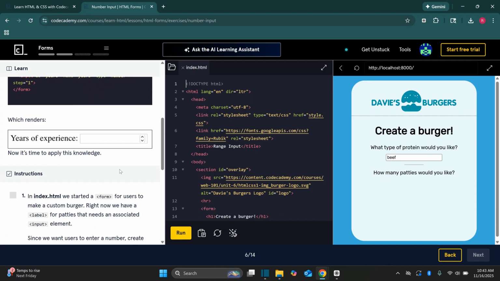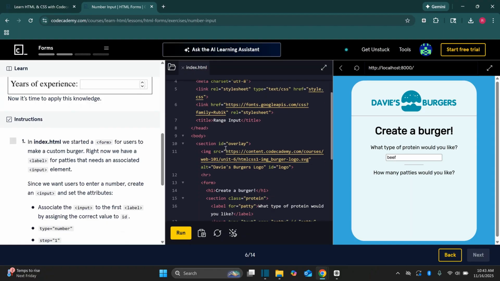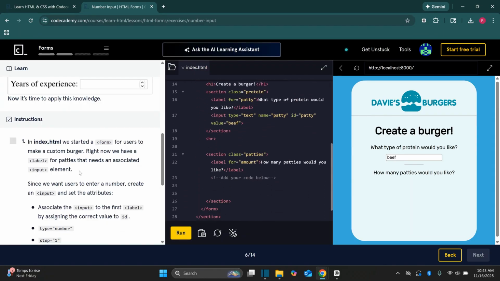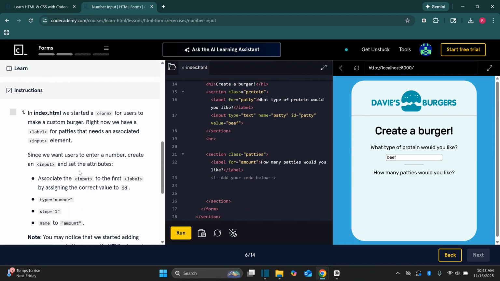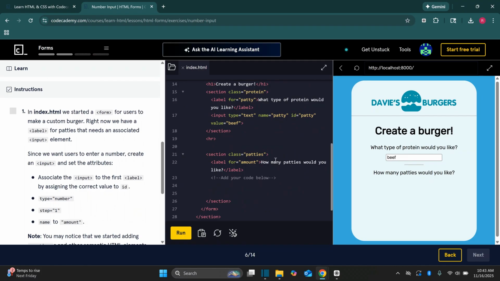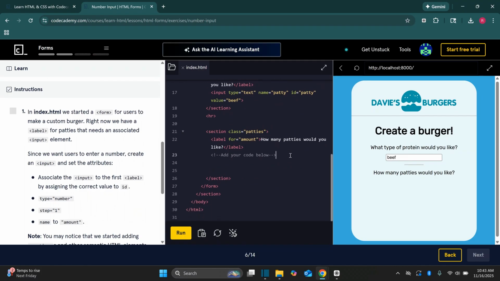How many patties would you like? In index, we start a form. Make a burger. Label that needs an input. How many patties would you like? Input type equals number.